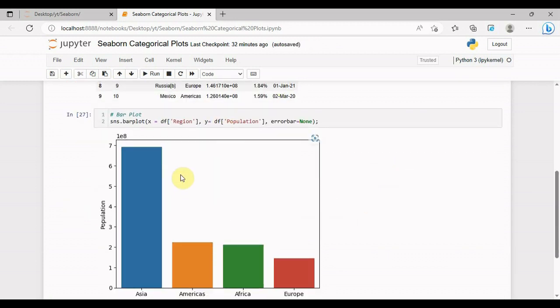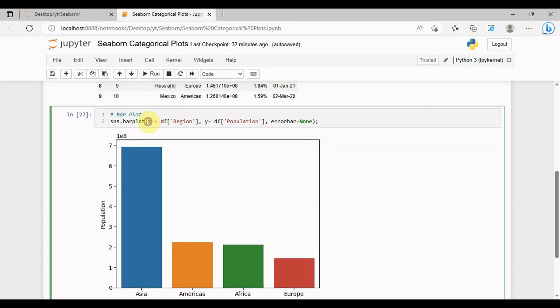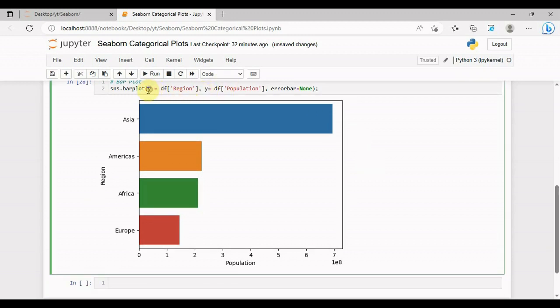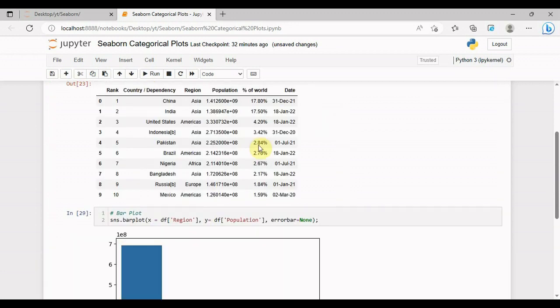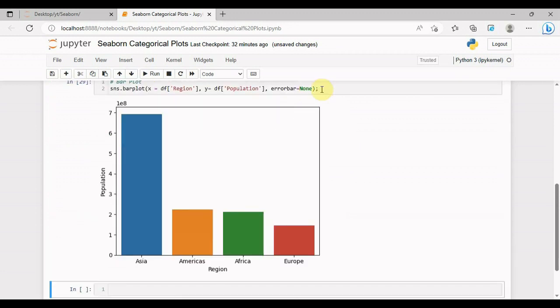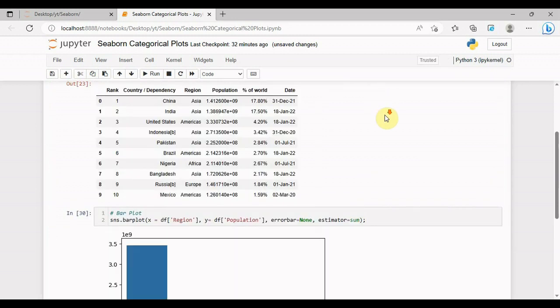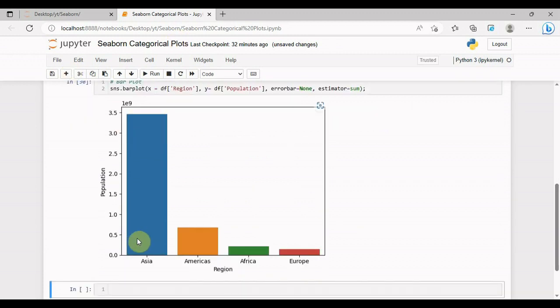If we want to change this to a horizontal plot, we simply change the x and the y. So instead of x here, we put y. Instead of y here, we put x. And we change that to a horizontal. Let me put it back because I don't like it. And we can change the estimator to sum since it brings the mean by default. So to do that, estimator equals sum. Let's run that. And it brings up the sum of all the regions.